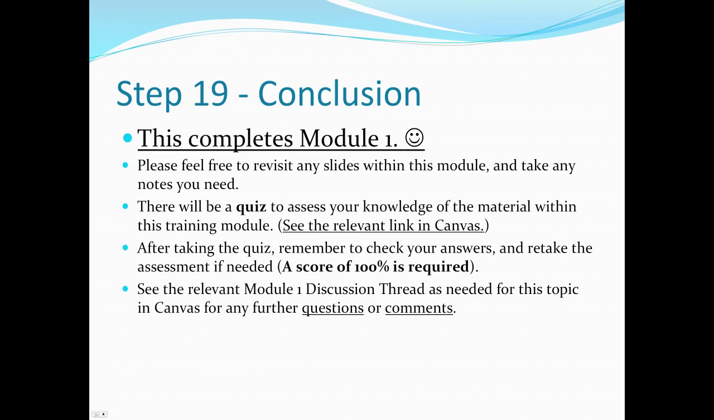Step 19. Conclusion. This completes Module 1. Please feel free to revisit any slides within this module and take any notes you need. There will be a quiz to assess your knowledge of the material within this training module, so see the relevant link in Canvas. After taking the quiz, remember to check your answers and retake the assessment if needed. A score of 100% is required. See the relevant Module 1 discussion thread as needed for this topic in Canvas for any further questions or comments.